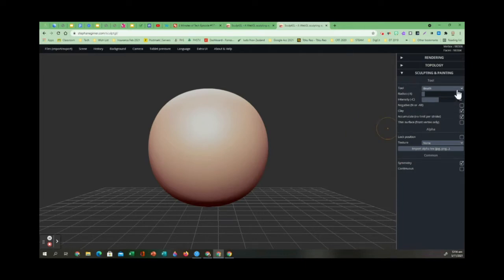So if I go to where it says tool under the toolbars and I click in the drop down, it gives me a whole lot of things that I can use. So let's choose the crease tool to start off with. To start off with, we're going to make some lines around our sphere to make it look like the lines in a pumpkin.